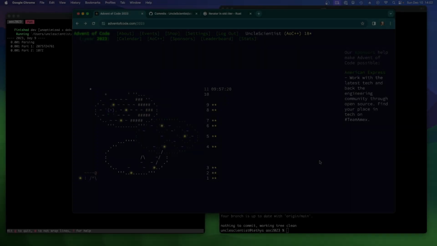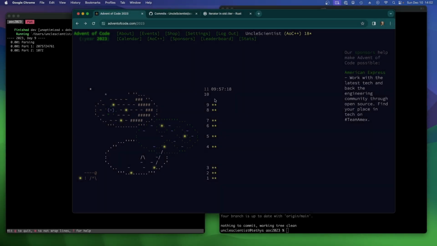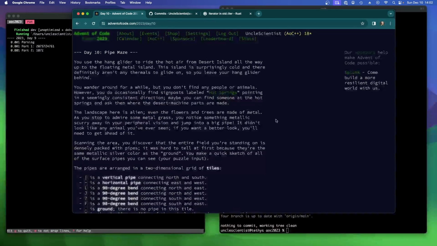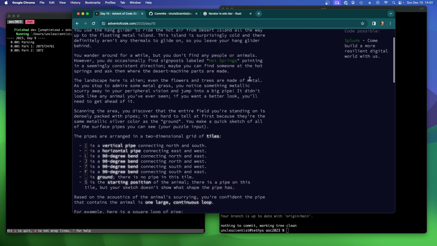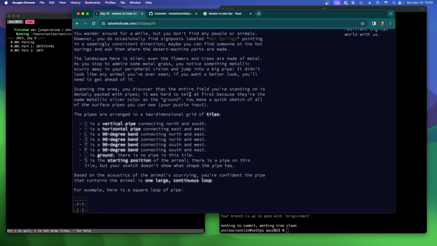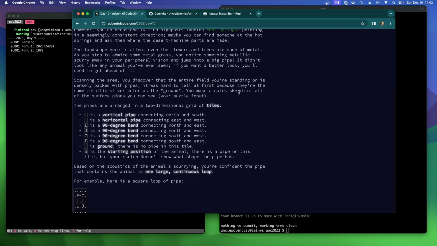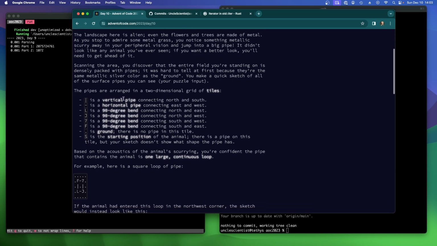Advent of Code 2023, day 10. All right, I'm going to skip over this as quickly as possible because I don't have a lot of time today, unfortunately. So I see a hang glider, I see hot springs, alien landscape, flowers of trees and made of metal. Discover the entire field of standing is densely packed with pipes. Okay, so it's a pipe problem.